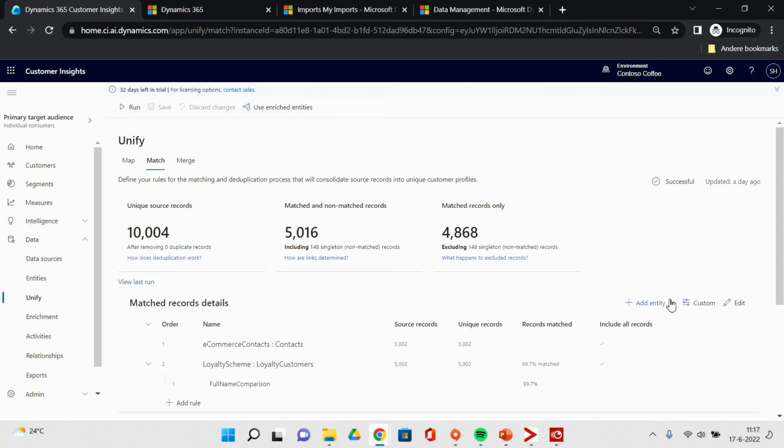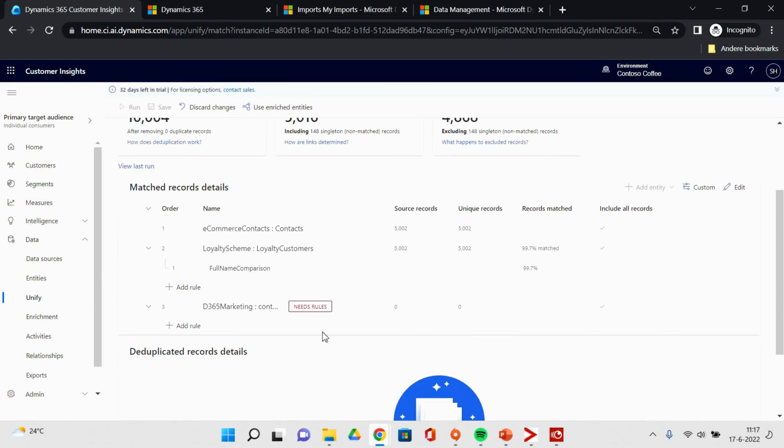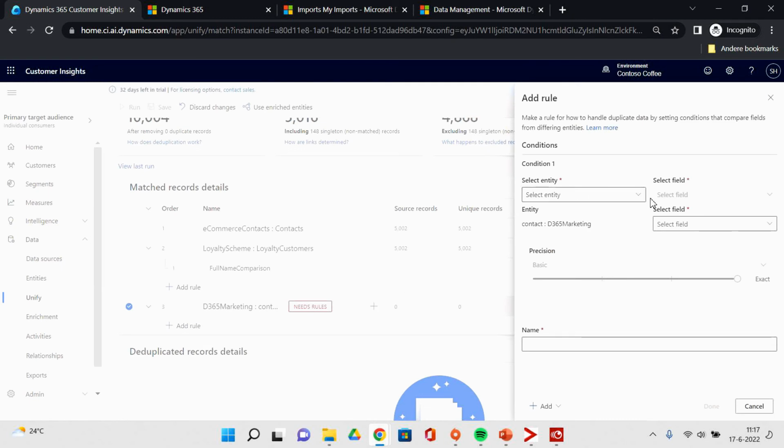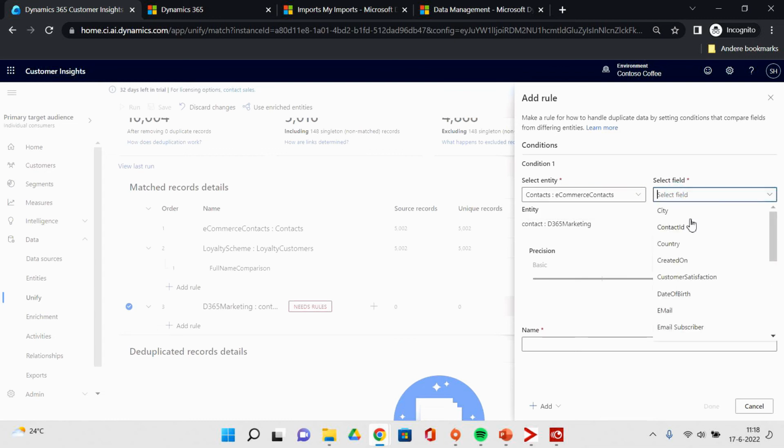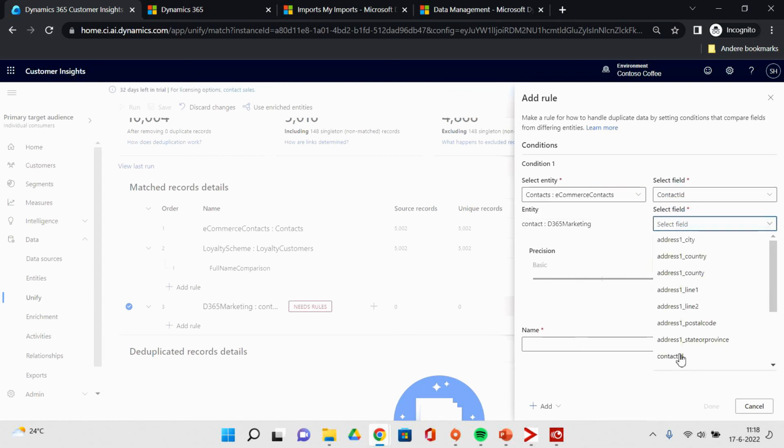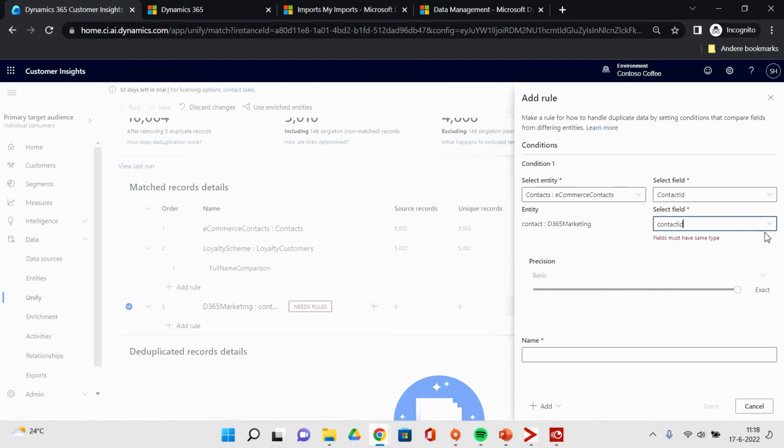Click on Add Entity and then click Contact. As you can see, we need to assign a rule. Select your Contacts entity and make sure to match the contact IDs. Give the rule a name.